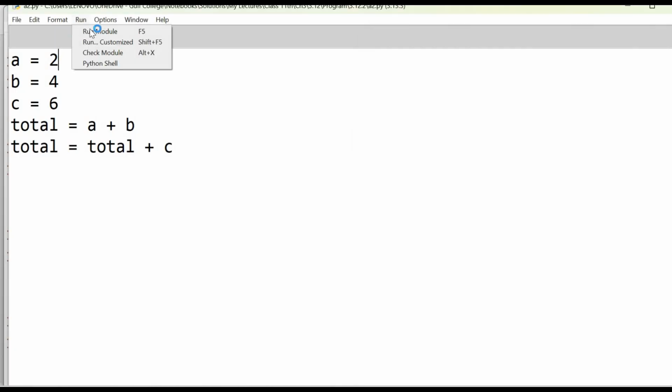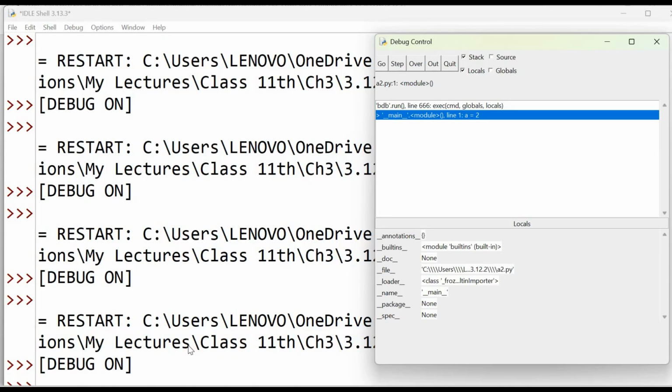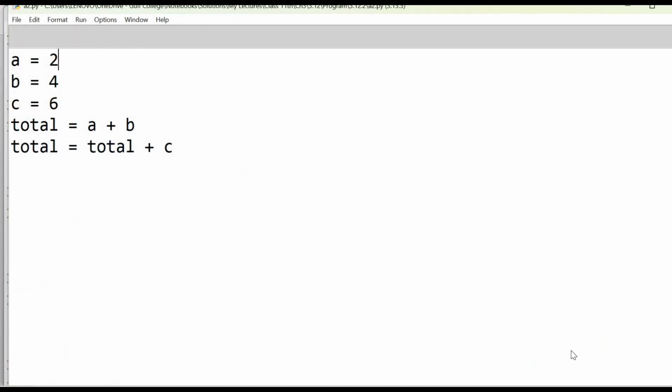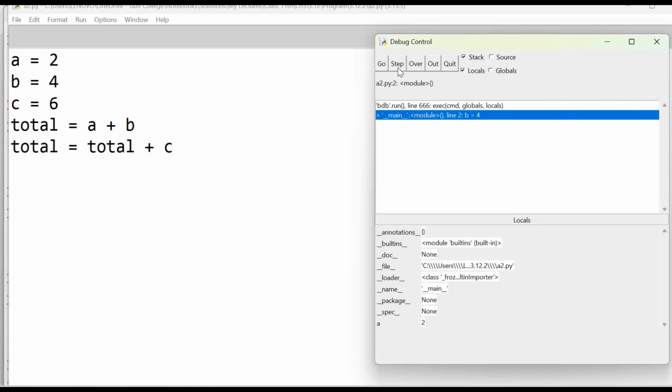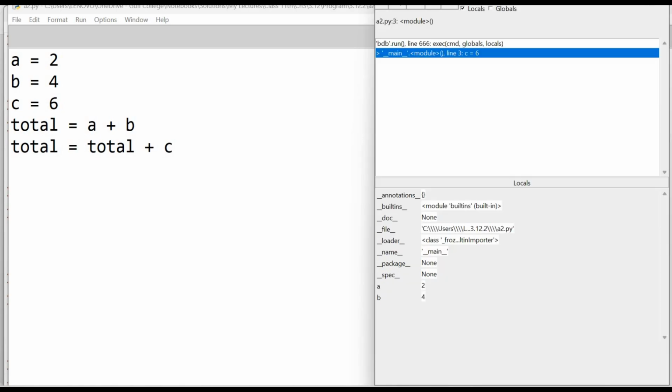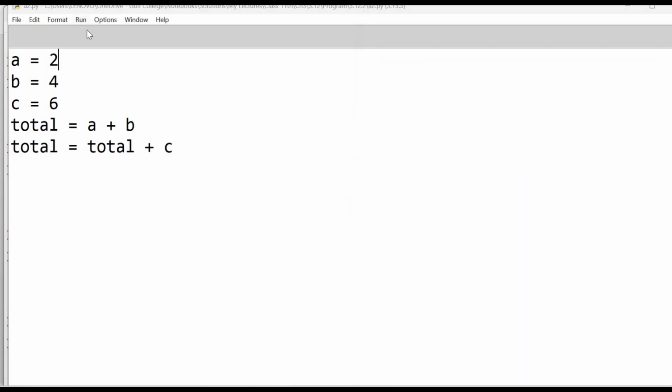I'm going to run it again. Run. You can see all the output. Step 1, step 2, step 3, c equal to 6 and total equal to 6. And then next step. Okay, if you run the quit, I'm going to run it again from the beginning.